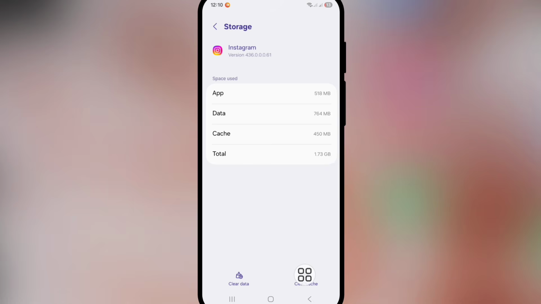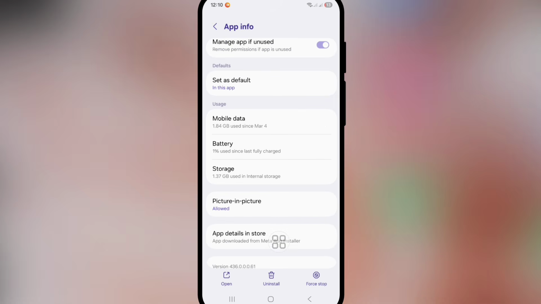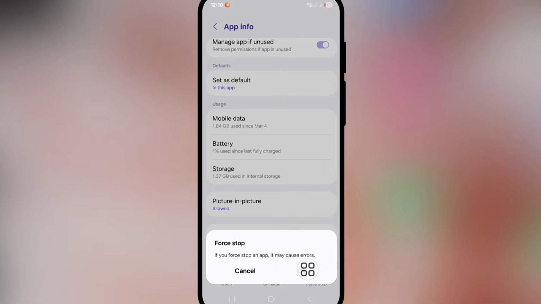Now clear the cache of your Instagram storage. Click on the clear cache option. Don't click on the clear data option. Now go back. Click on force stop. Click on OK to confirm.